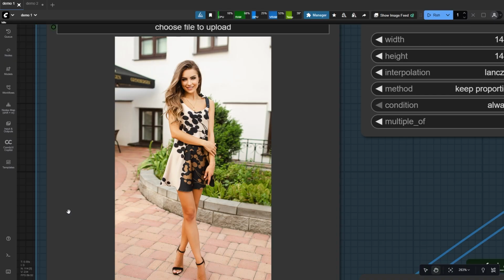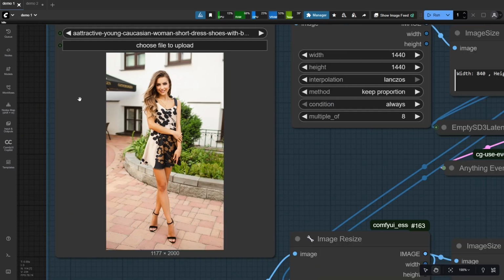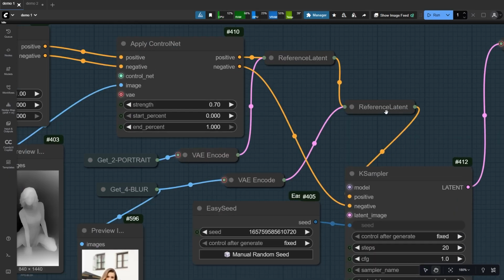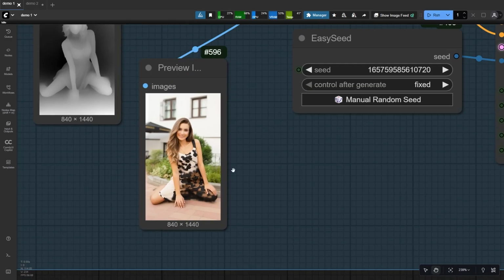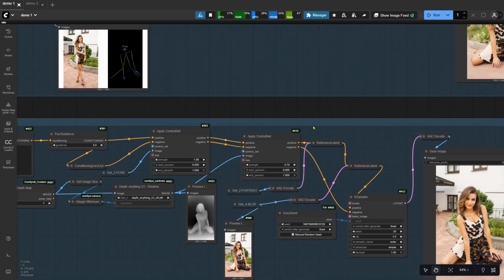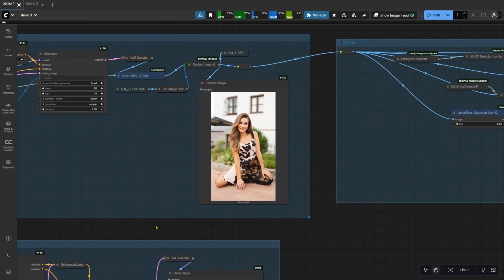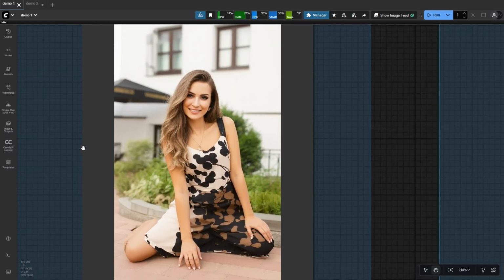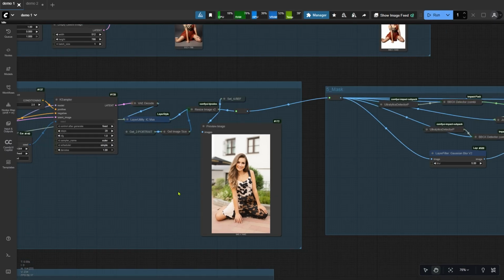But that wasn't enough. In my earlier tests, I often got two women with different poses overlapping the same image. That's why I added the second reference image, this one. This image came from the two groups above. It actually looks quite close to our desired output.